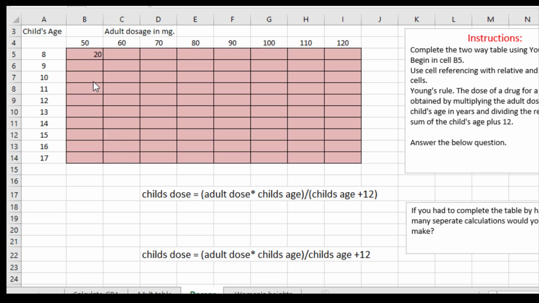Okay, so we're back to our Excel file. There's the output of 20, and there is the formula. Now what I'm going to leave for you to do is to decide what cell references need to be on B4 and what cell references need to be on A5. For example, this problem here is 50 milligrams adult dose, 8 years of age. When I go this way, it's still 8 years of age. It's still 8 years of age, adult dose, 70 milligrams. So the age does not change this way.